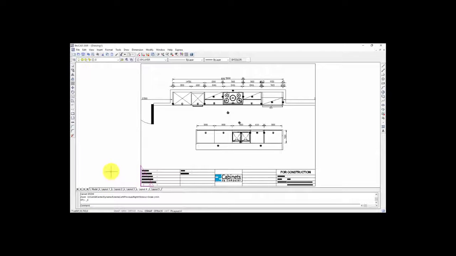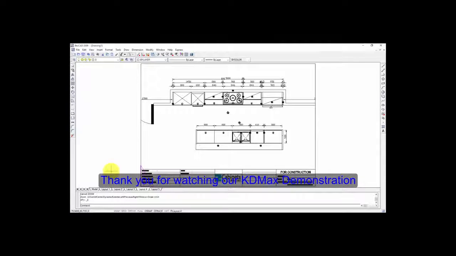What we do then is that the KD Max part is finished. From here onwards what we want to do is import these pictures and drawings into our WoodCAM program to generate our cutting lists and CNC information.